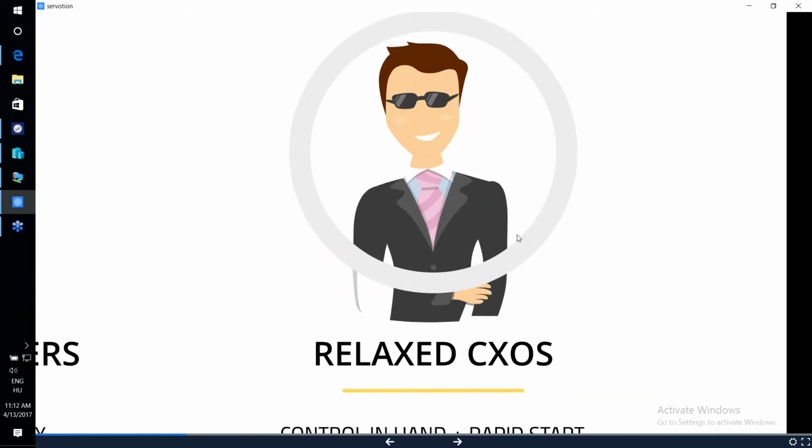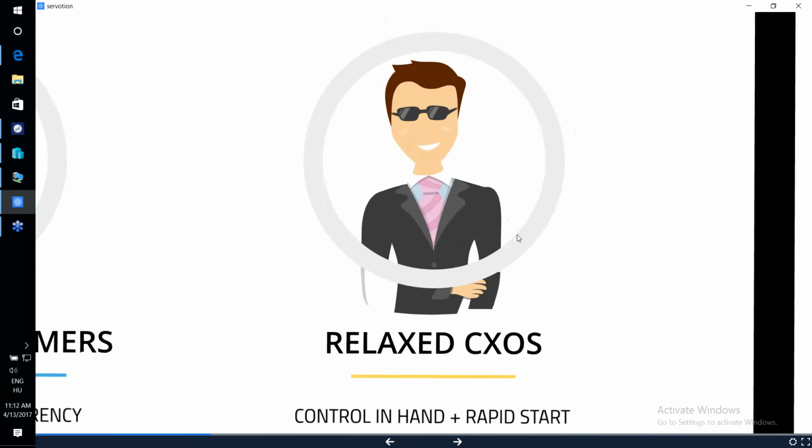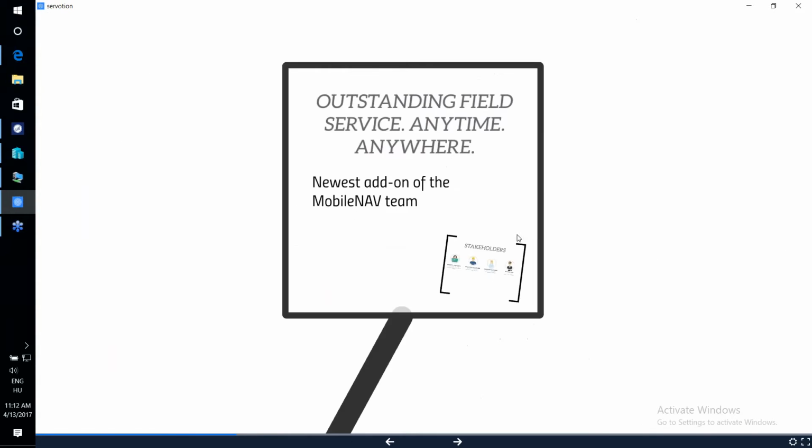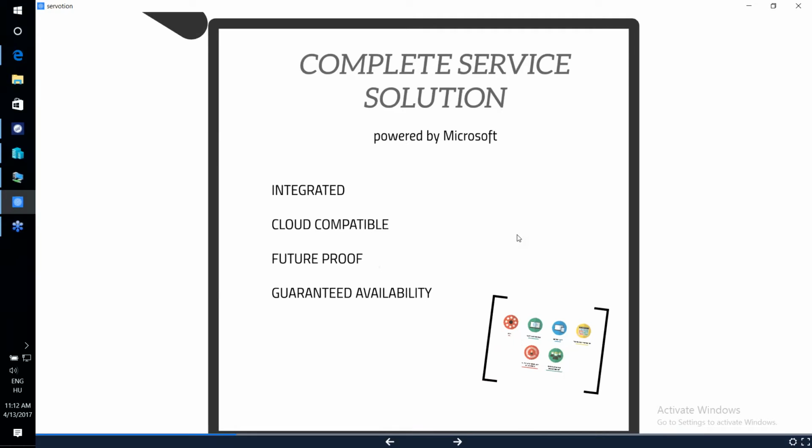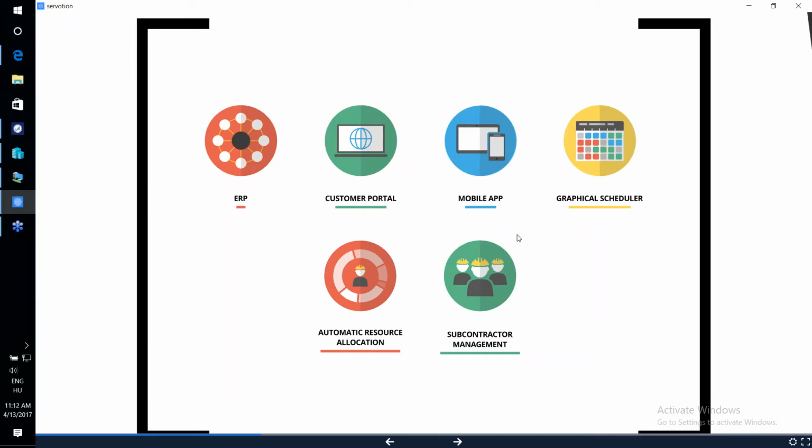And of course, at the end, we would like to address the CEOs as well, the business owners, because Servotion gives the possibility to organize the business, and I think this is the most important thing. So a business owner can concentrate on the business in general, because the organization part is done by Servotion. This demonstration will be a really effective one, so it won't take one hour. And let's see what we will see today.